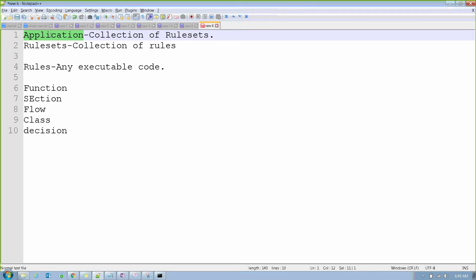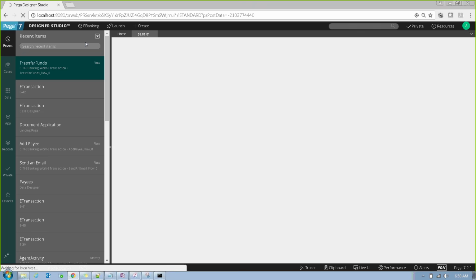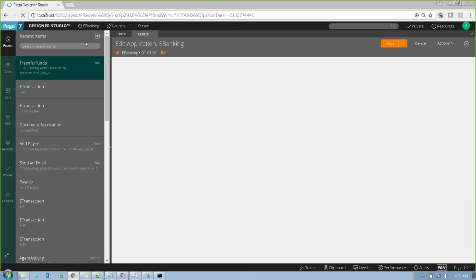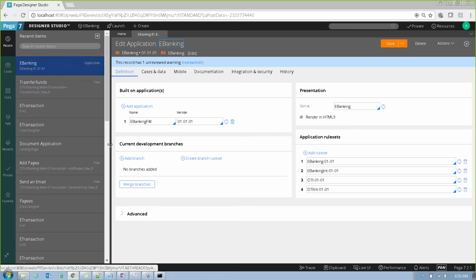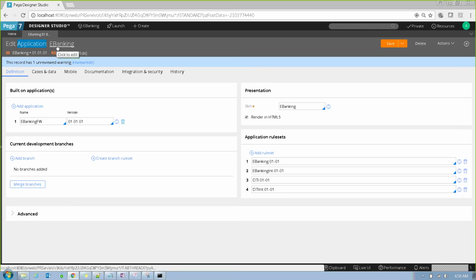So let me show you where an application is. If you click on this cube icon, open application. Okay. So this is what an application is. Always look at the top. So what is this rule? Application. Okay. Now, what is the application name? E-banking. So this is my application rule type and this is my application rule name, e-banking.